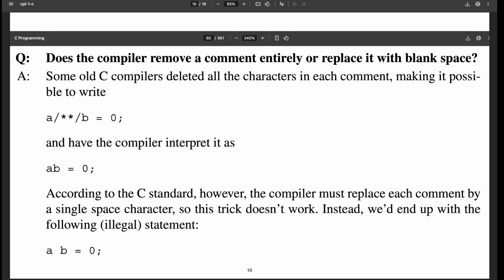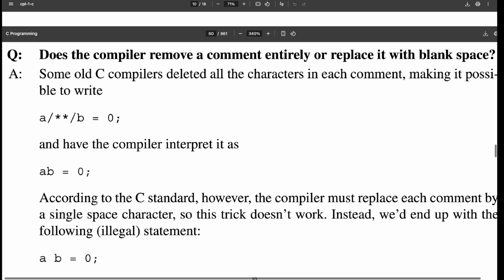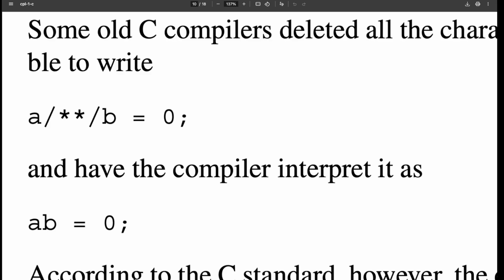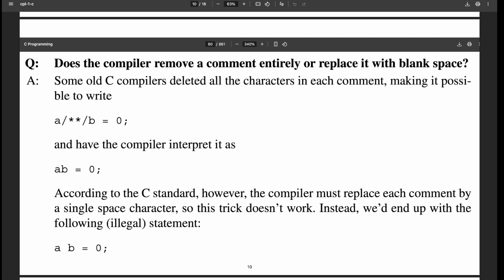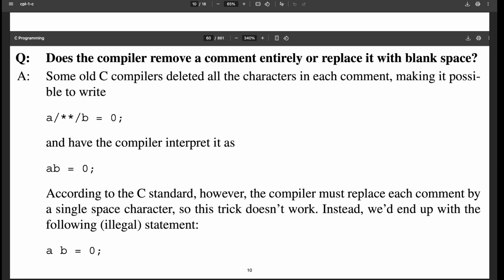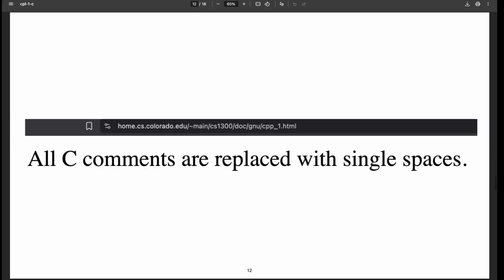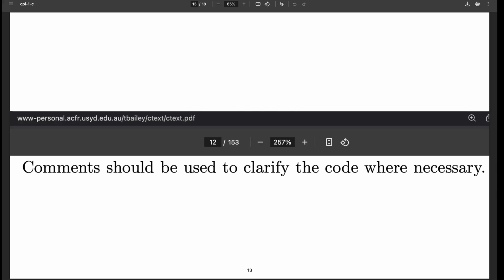Now, the replacement is actually important. Like in this case, if you observe A, this is the letter A, and then we have written a comment and then B. So the compiler should interpret this one as AB assignment 0. But according to the standardized version of C, the compiler must replace each comment by a single space character. So the C standard says that whenever the preprocessor removes a particular comment, then it has to be replaced by a single space. So all the comments are replaced with single spaces. This is something that we have observed.